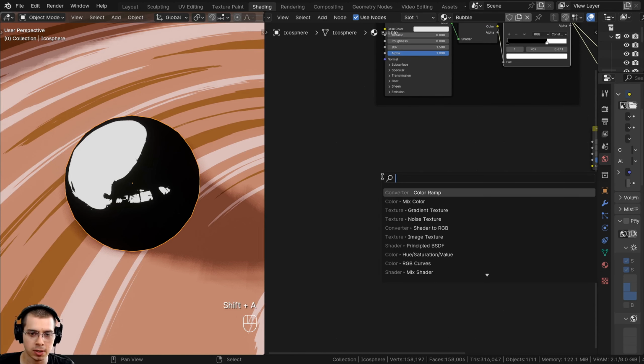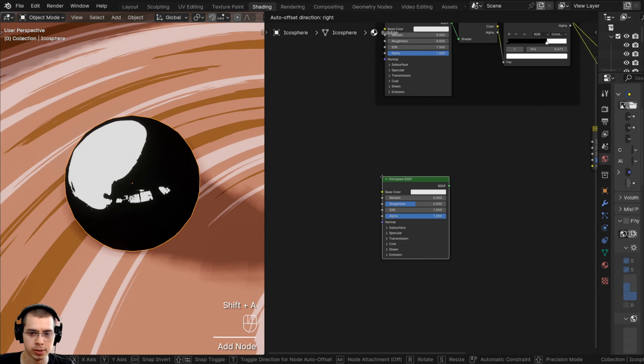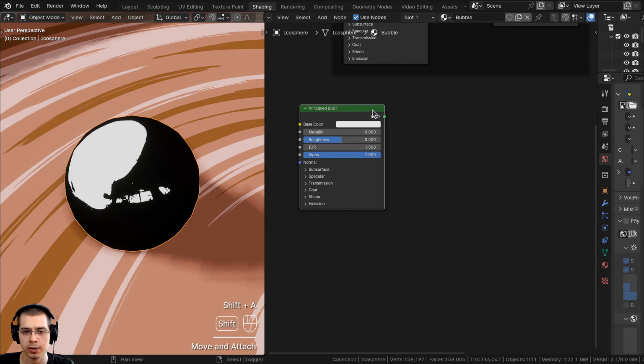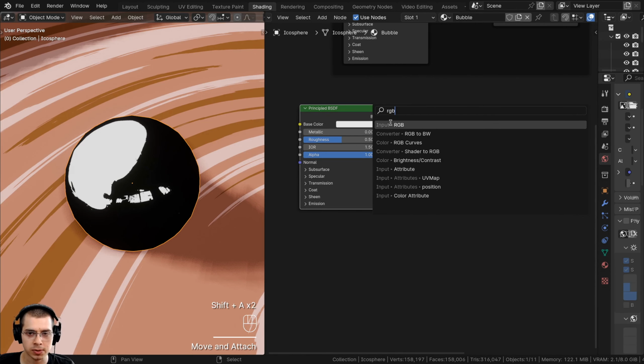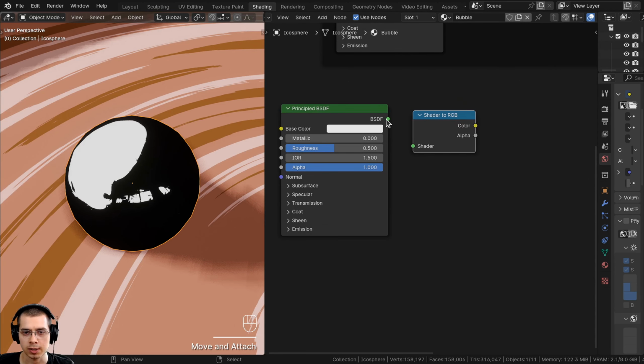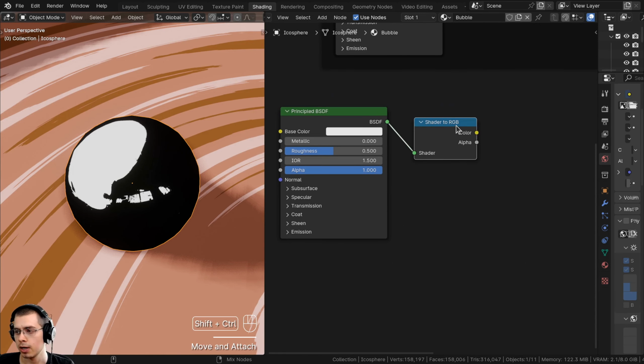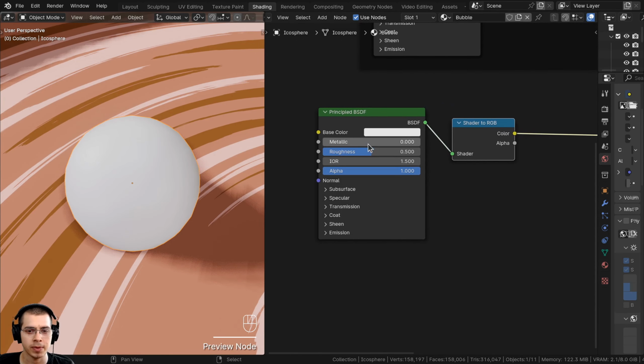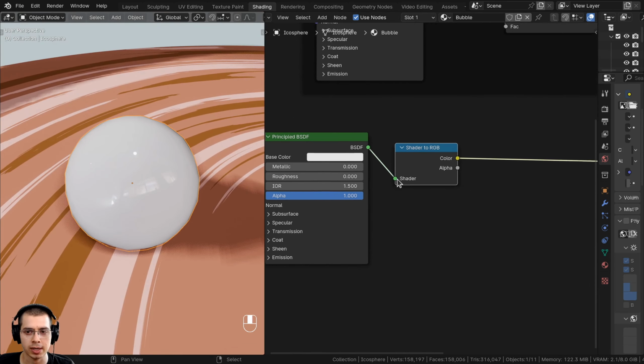So I'll go to the add menu and I'm going to search for a principled shader. Let's drop the principled shader here, and I can go to the add menu and also add the shader to RGB. We'll drop this here, and let's put the BSDF into the shader of the shader to RGB, and I'll Control Shift and select it to preview it. And here on the roughness, I'm going to turn this all the way to 0 so that it is very shiny and it looks like a bubble.